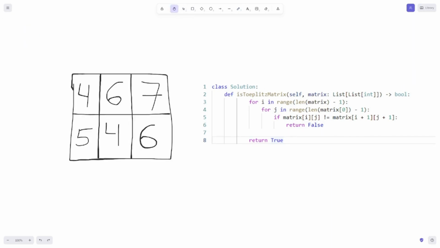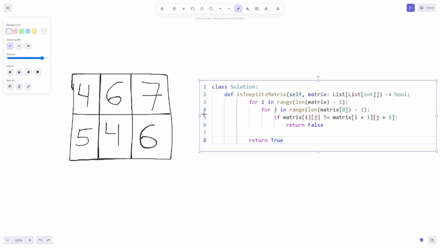How about this example? It looks like a 2 by 3. So we have a matrix 4, 4. This is true. Remember, this is length 3 minus 1, 2, non-inclusive. And this is length 2 minus 1, non-inclusive, so we ignore the 5 and the 7. These are true. 4 is equal to 4. Back to the top, 6. And i plus 1, j plus 1, 6, 6. This is true. So, in this case, we also return true.